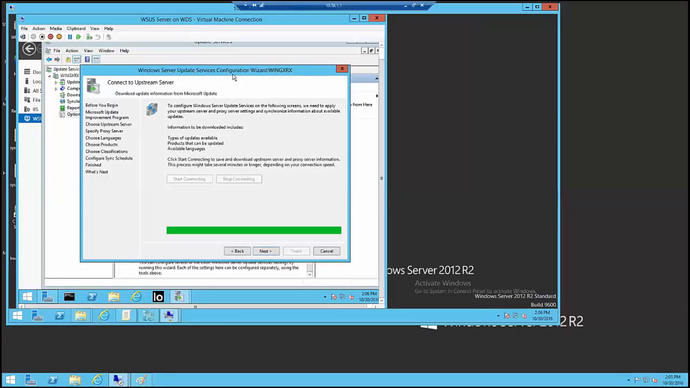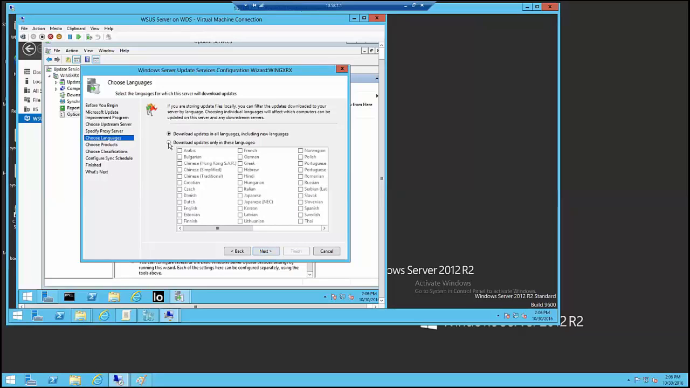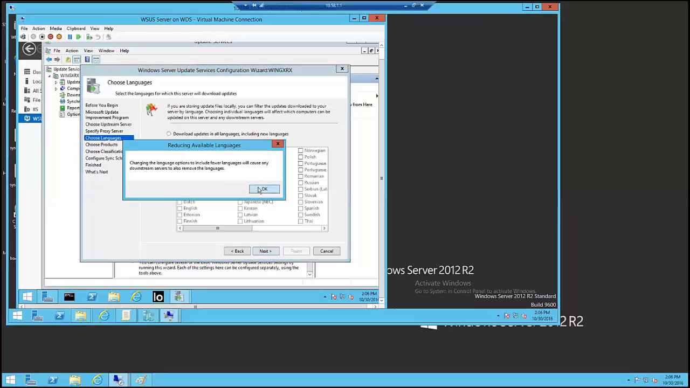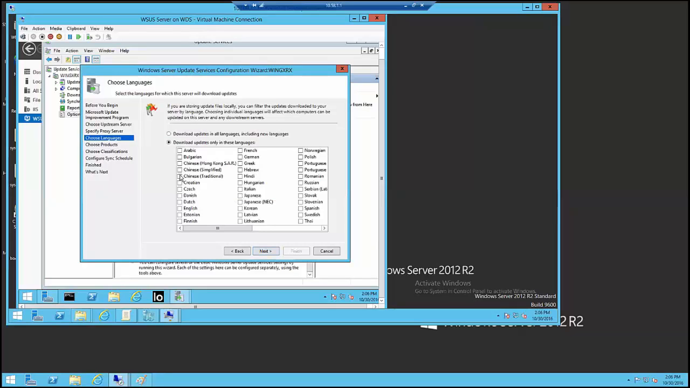Okay, so right now it's done. The type of updates, products, and the available languages, it's all done. So click next. Here we need to select. Don't select all, it's going to be a lot more to stream. Select only the languages you have. The VMs, most probably if you are in the US and it is in English, you will select English.